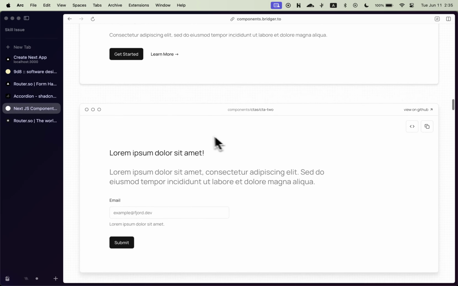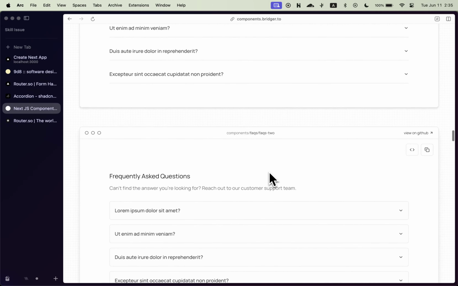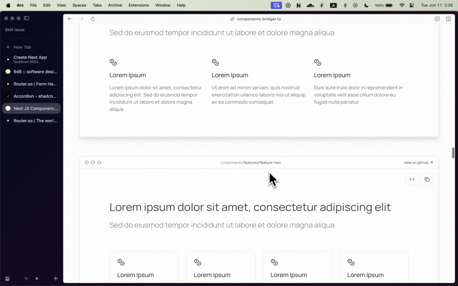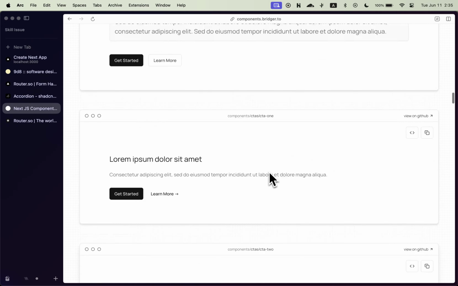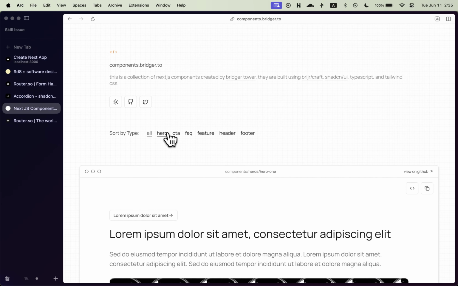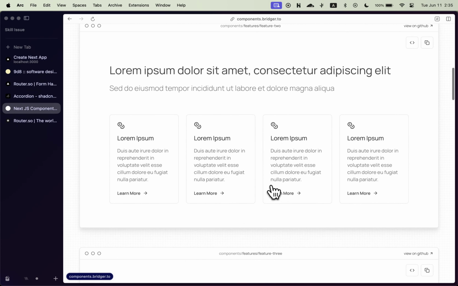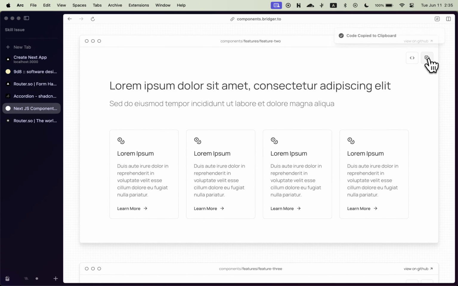This one, CTA2, that's a pretty good component. I don't really want to add another email form. Let's see what else we can do. Let's actually just filter. So I think he has these filters. So we have the hero. Maybe let's add like a feature component. Oh, I like this one. This one looks good. So let's just copy that.